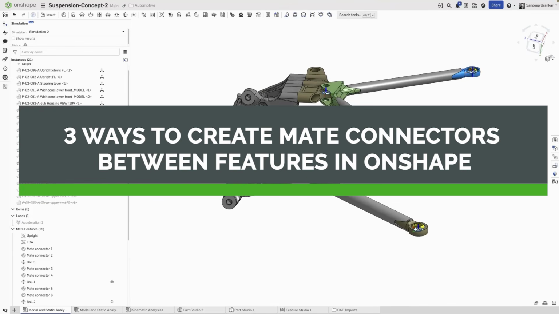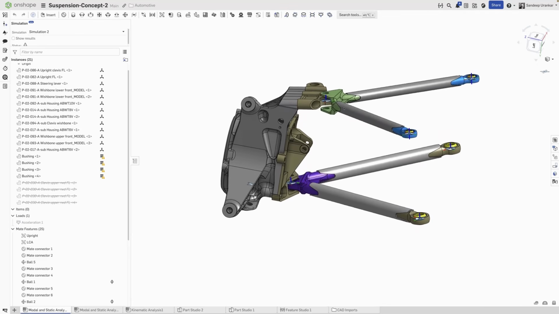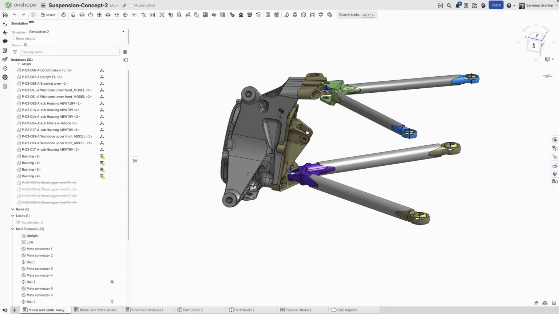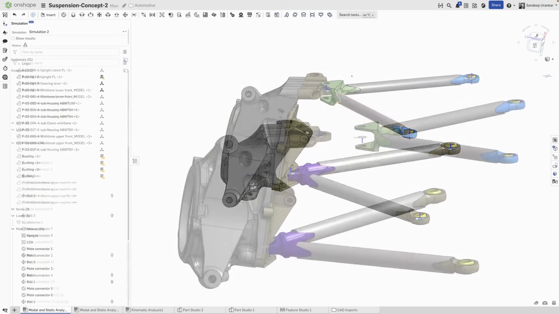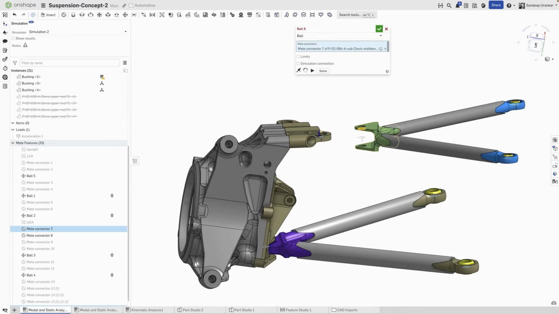Mates are the backbone of Onshape's assembly modeling and simulation. With Onshape mates, designers can start motion planning much earlier in the design process because they work at a higher level of abstraction. In this suspension model, we can model a ball joint using the ball mate.